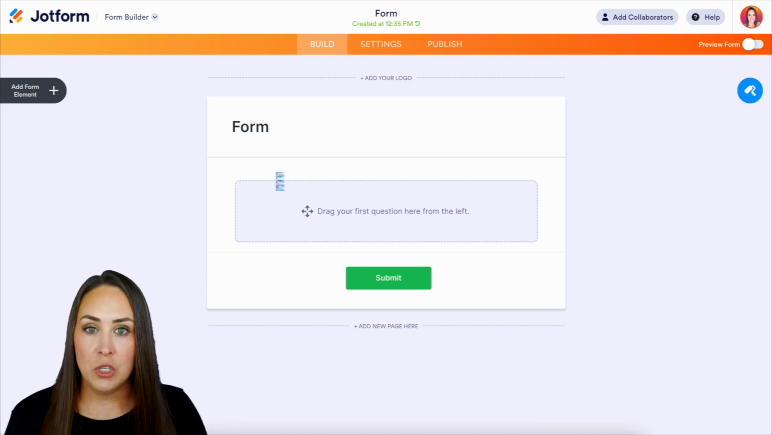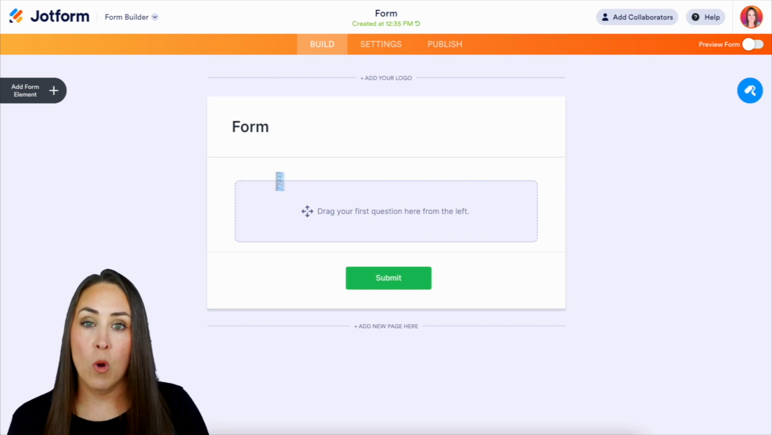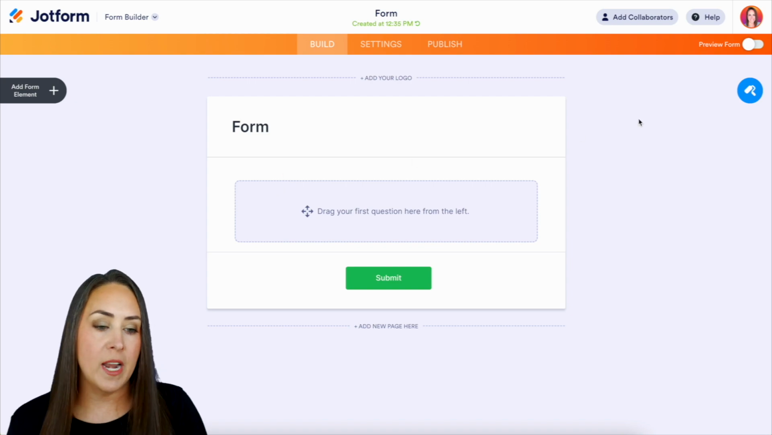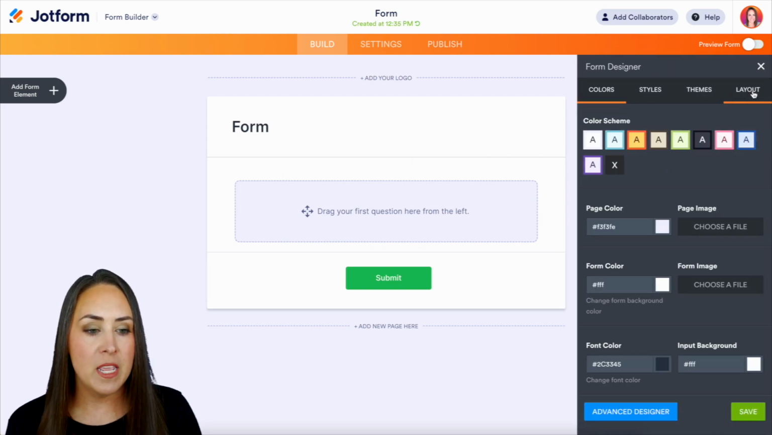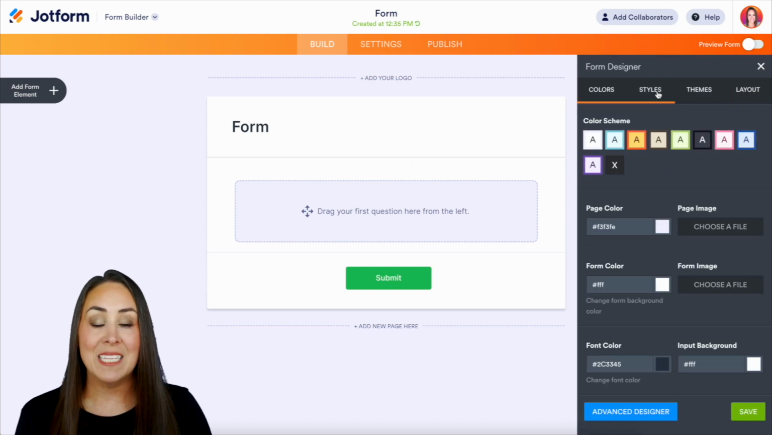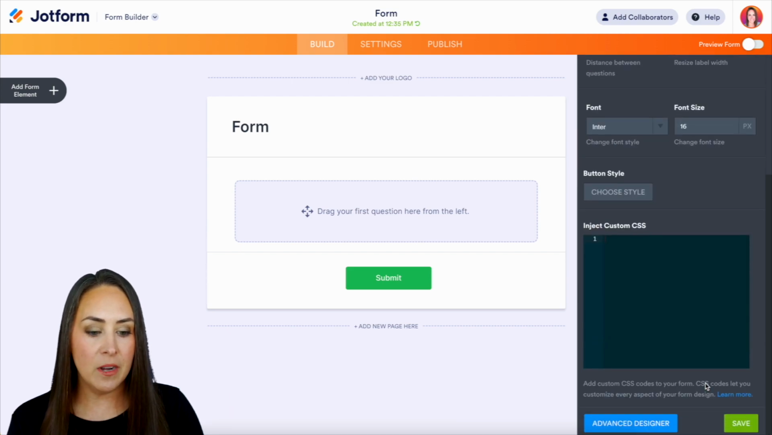So what we want to do is access the form designer. Over on the right-hand side, we have the form designer right here, and we want to jump to the Styles tab. Then down at the very bottom, we see right here, Inject custom CSS.